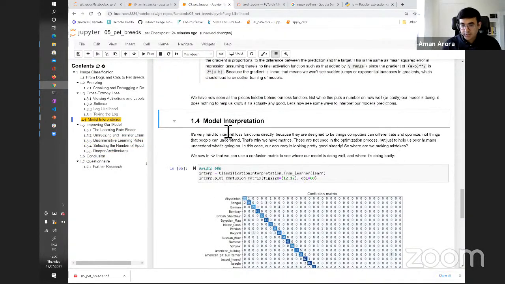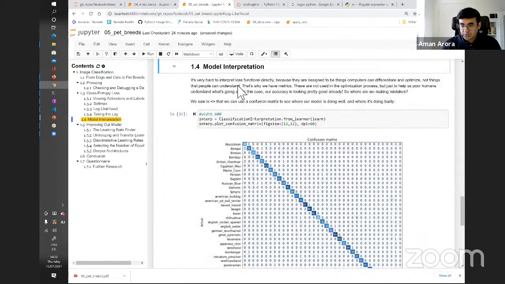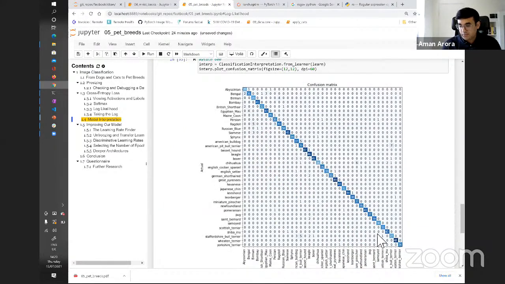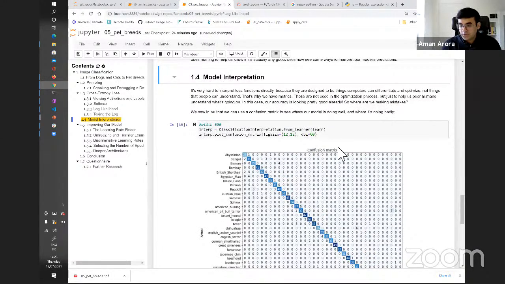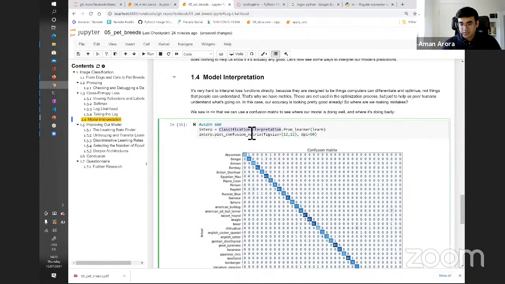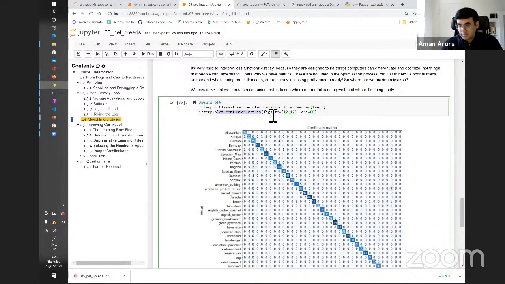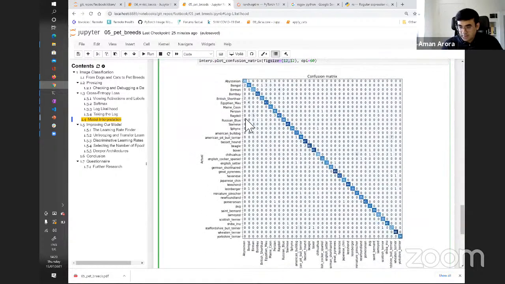But in model interpretation, because you have these 37 categories, you could actually create a confusion matrix by using classification interpretation. If you want to interpret how good your model is, you could just create this classification interpretation and pass in your learner. Then you say plot confusion matrix, and set your figure size. And that's when you see how your model is doing.